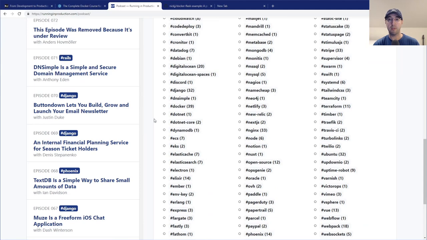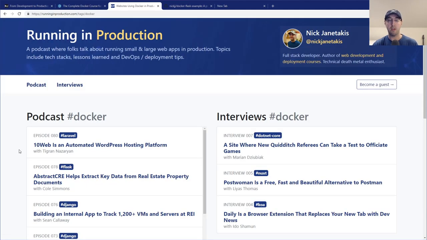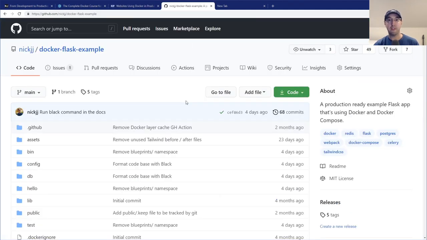Wanted to quickly bring this one up here because if you sort this by Docker, you can see all sorts of different examples of people using Docker out in the wild. Either this could be deploying to a single server using Docker Compose or a couple hundred nodes on a Kubernetes cluster. So now let's get to the good stuff and go over the example Flask application.